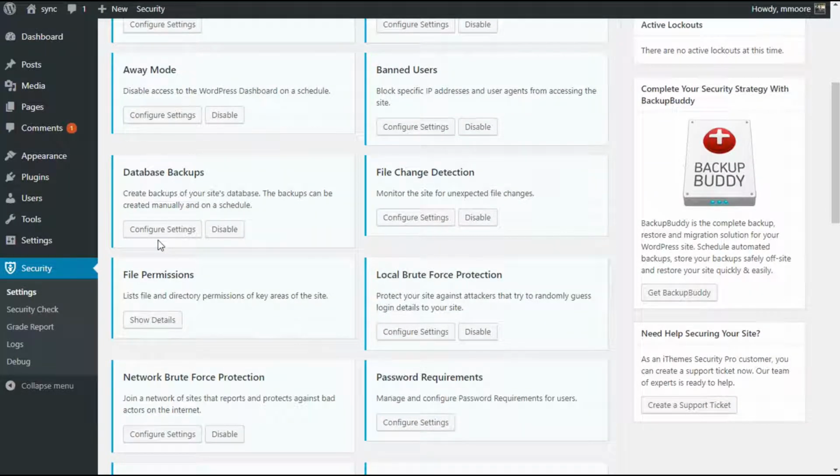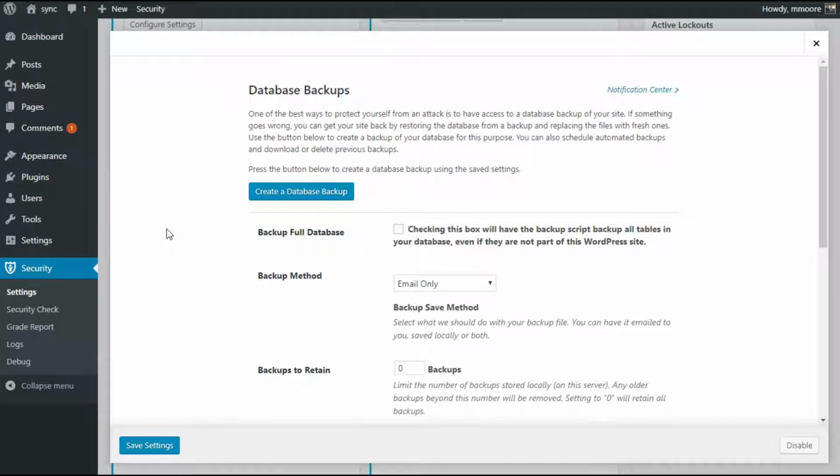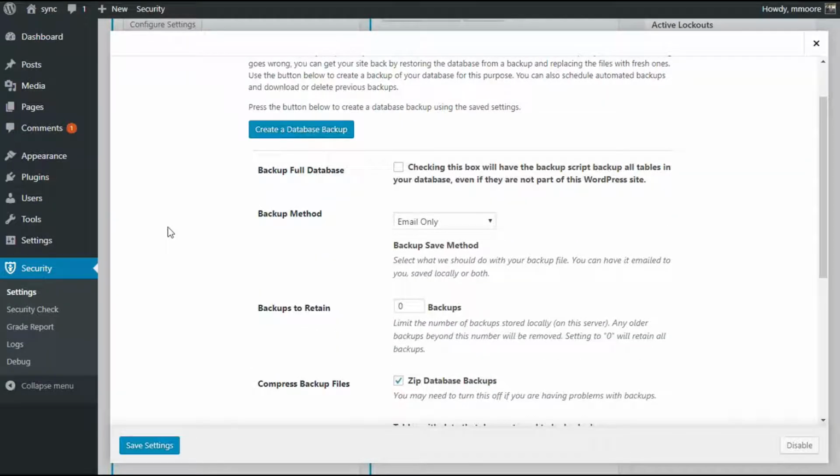All right, database backups. All this is doing is backing up the database of your site. So you can check this box, and that will back up the complete database of your server. But if you don't check the box, it'll just back up this site's database. So on this server, there's a few sites on here. If I check that box, it'll back up all of my sites' databases and not just this one.